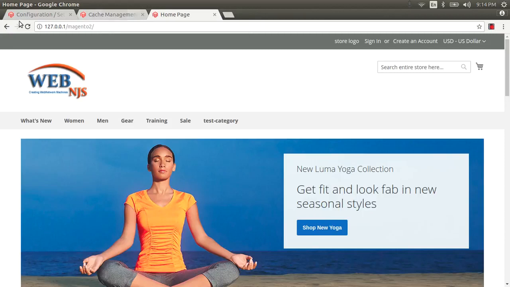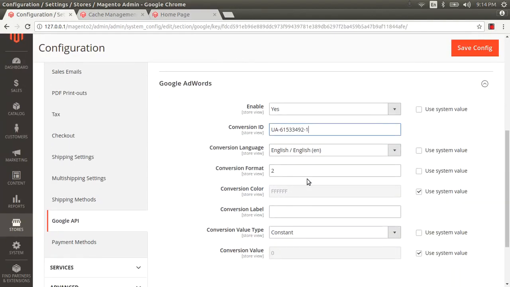And here it is now saved from Google Analytics. This is an example. And now we pick, no, sorry, Google AdWords. Save from here.